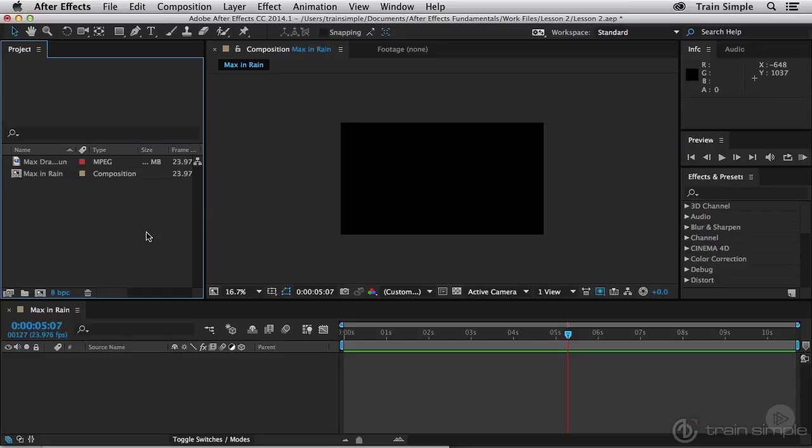As you start working with more complicated projects in After Effects, you're going to find that having multiple compositions can be very helpful. So how do you create additional compositions once you already have one made? Well, it's actually pretty easy to do.